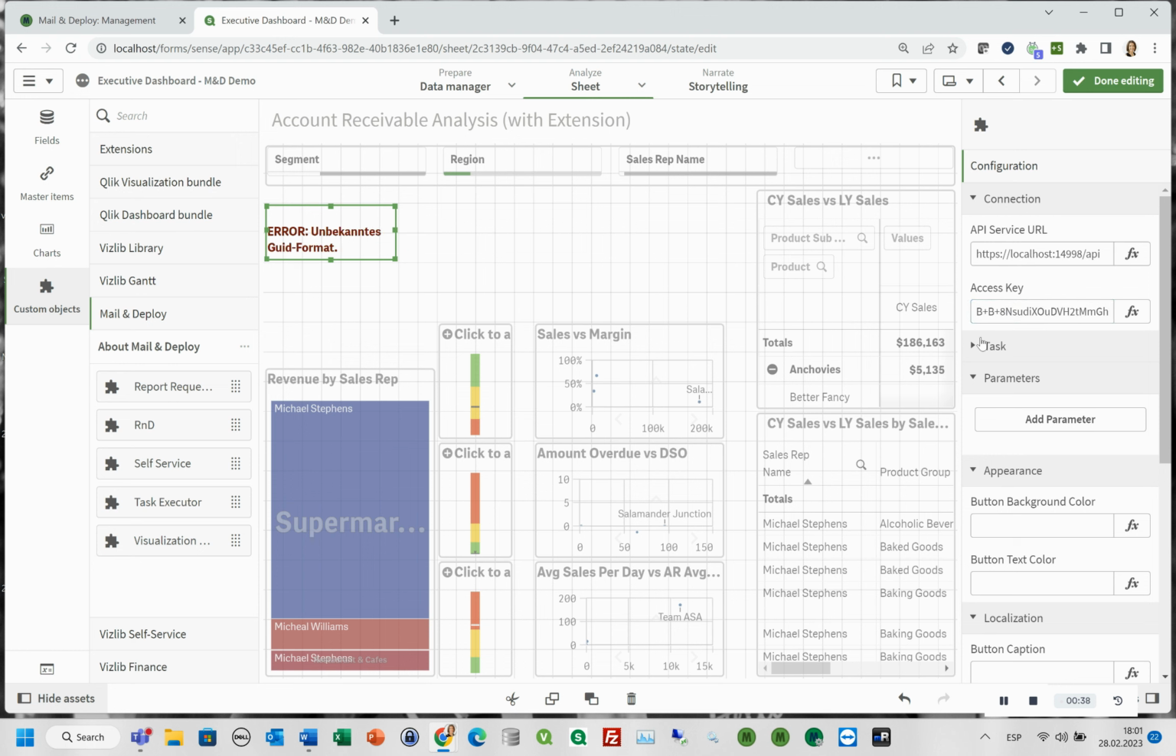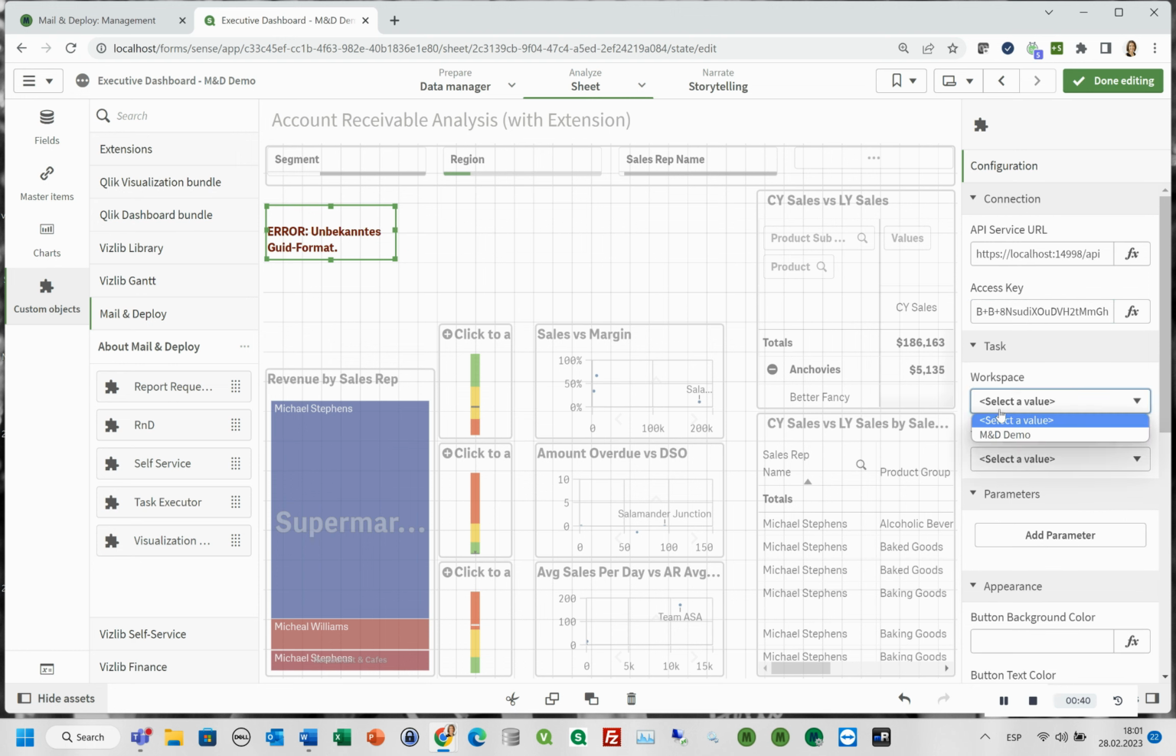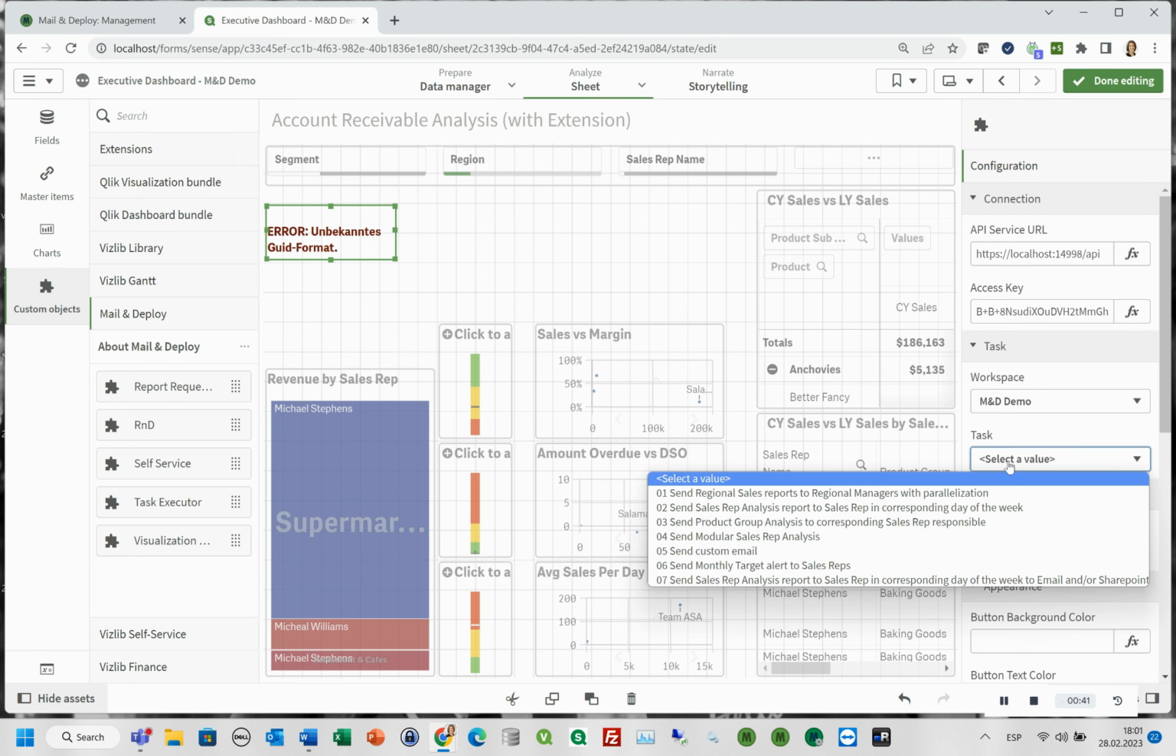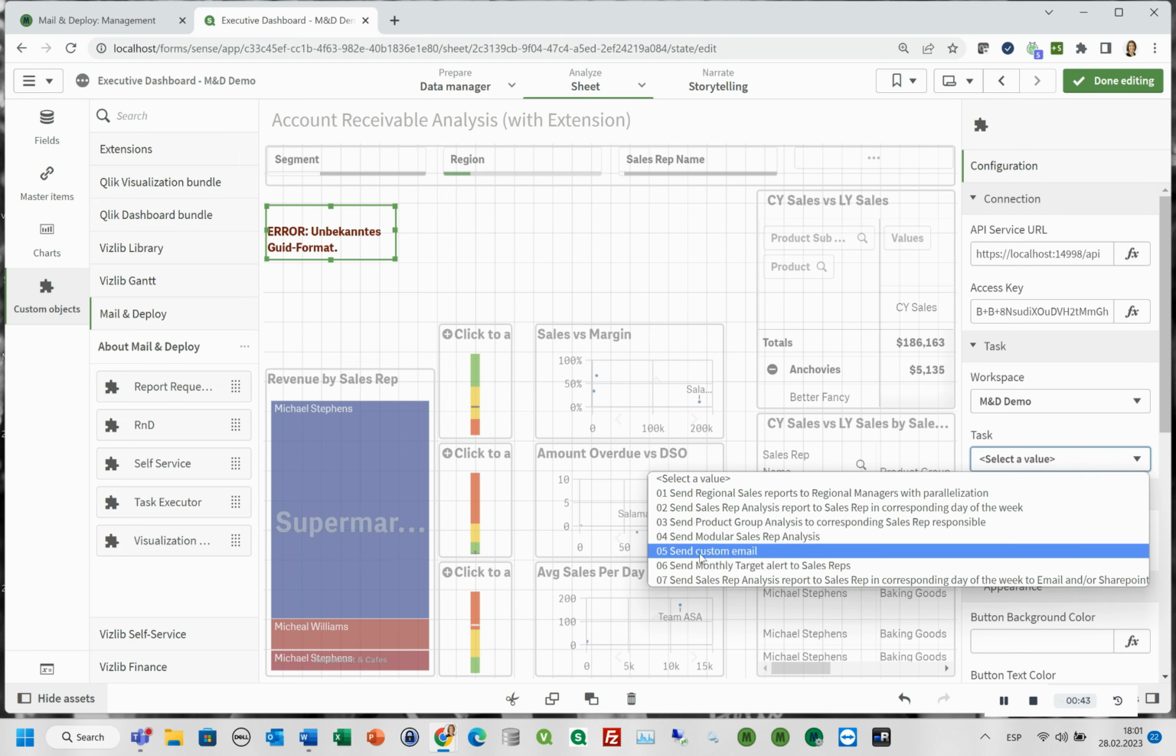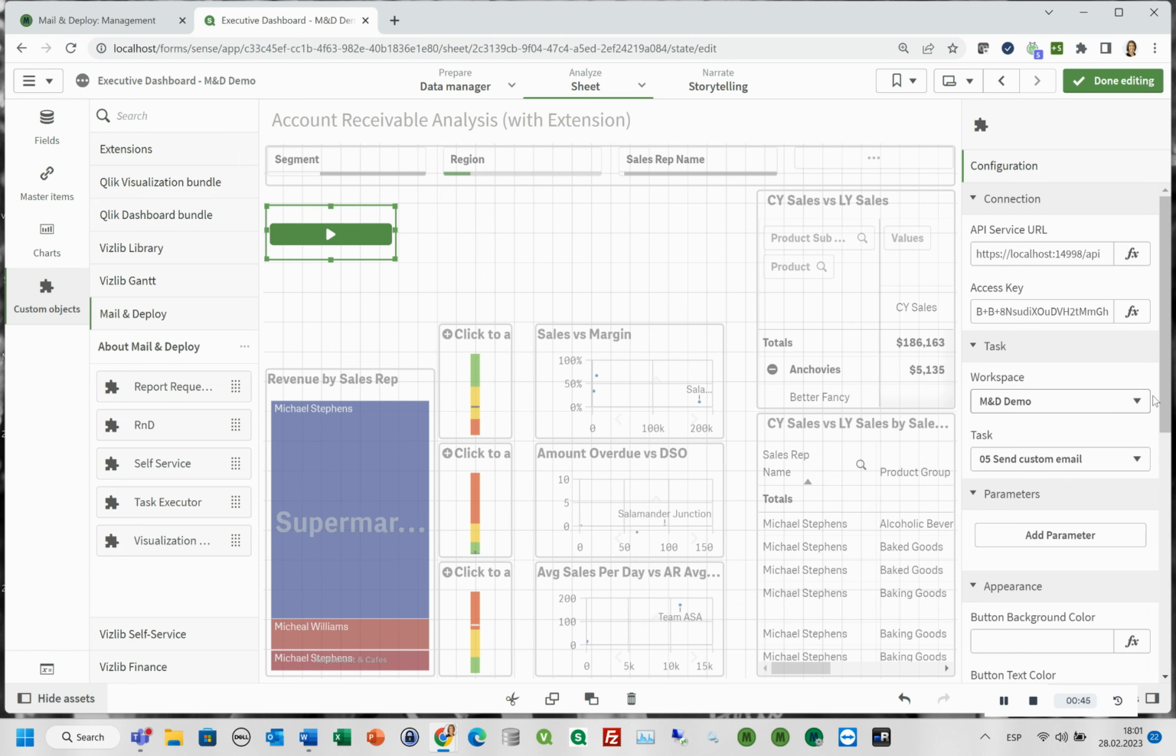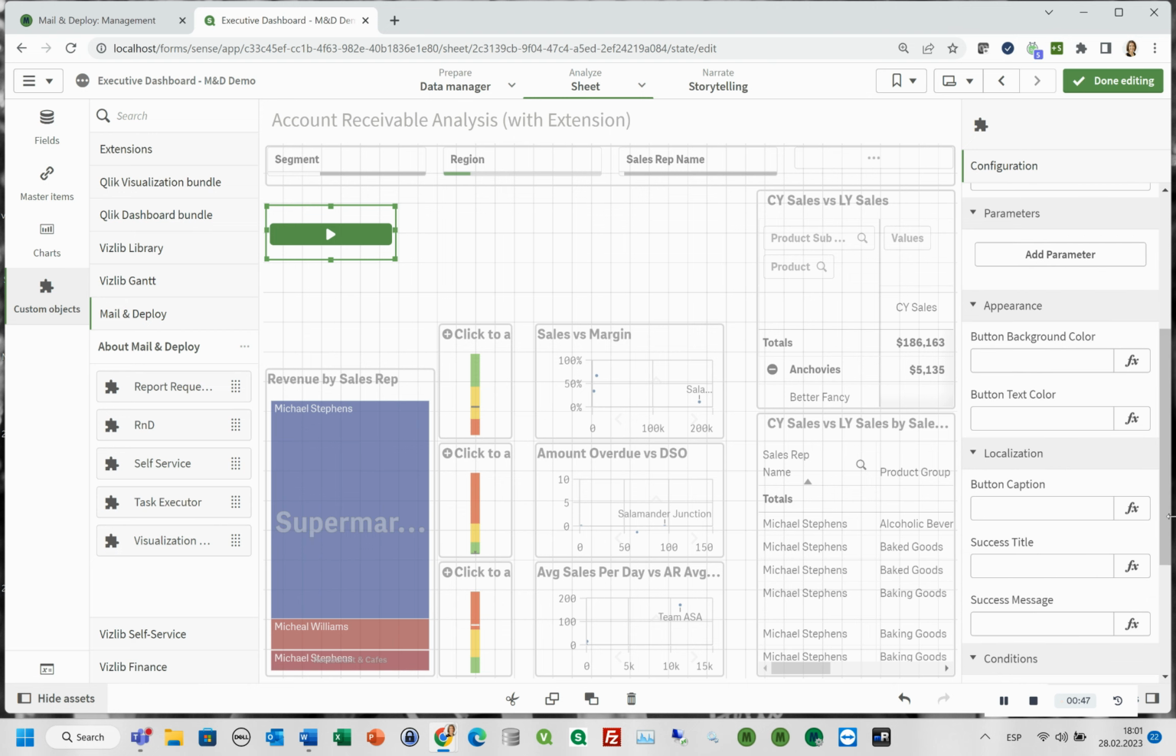In the Task section, we will choose from the drop-downs, the workspace and the task. In the Appearance section you can change the button's background color as well as the text color. You can configure the messages in the language of your choice in the Localization section. Important, please fill in all the properties from this section.